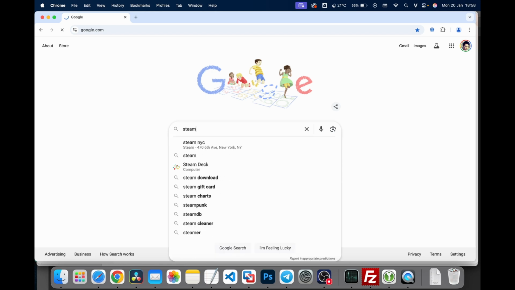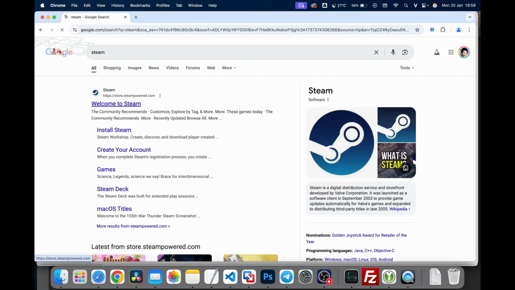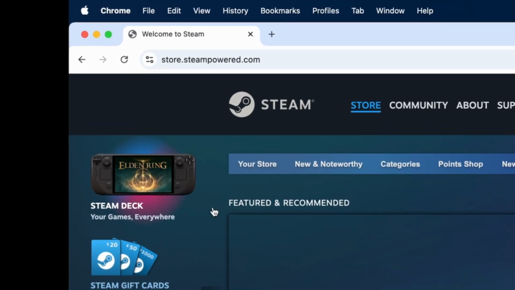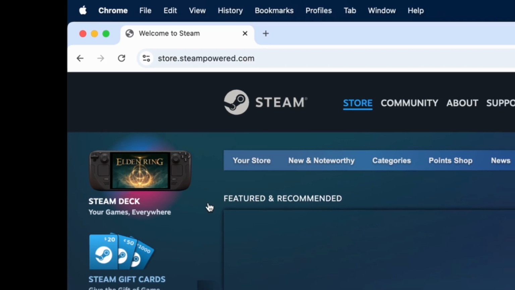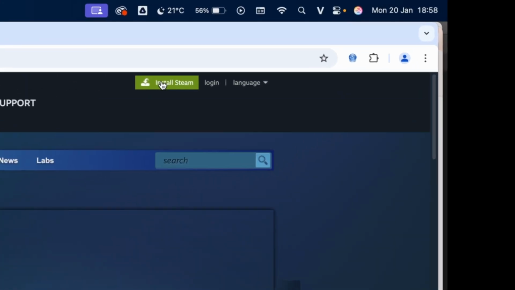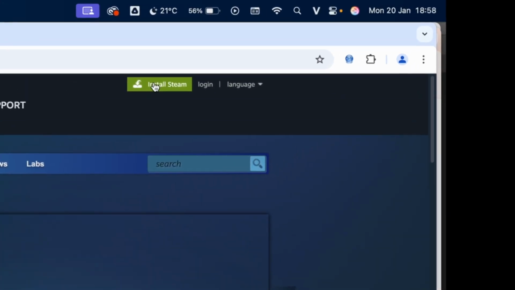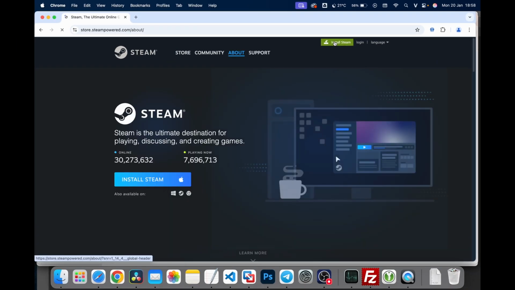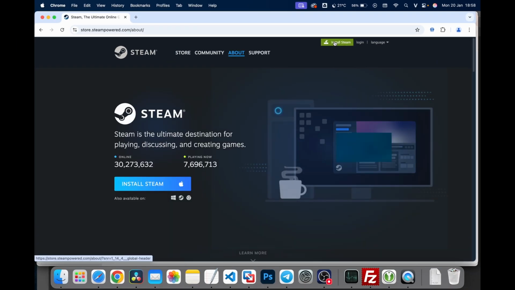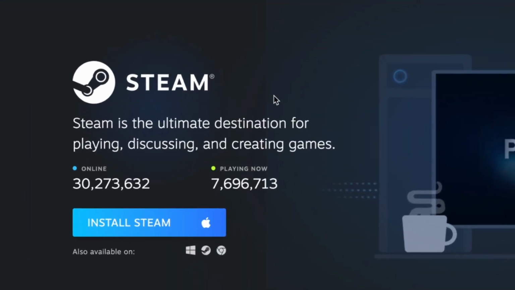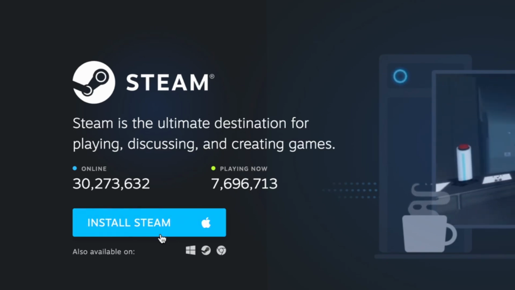First, type the keyword Steam into Google and access Steam's official website at store.steampowered.com. On the main interface of the website, locate and click the Install Steam button in the top right corner of the screen. Then click Install Steam again to download the installer file to your Mac.